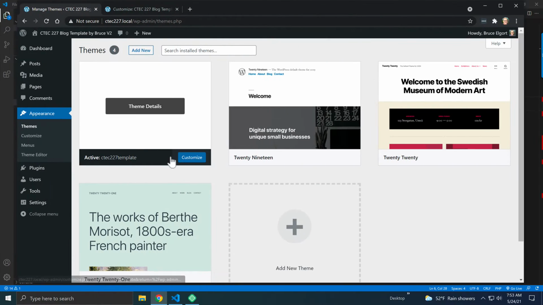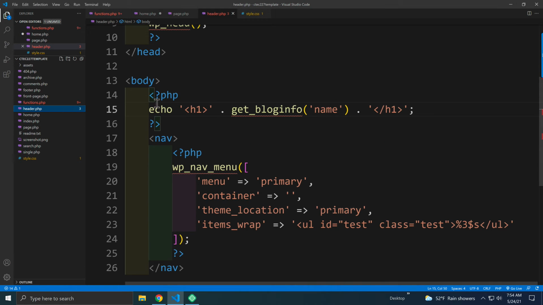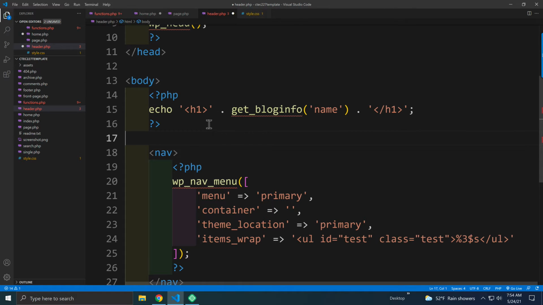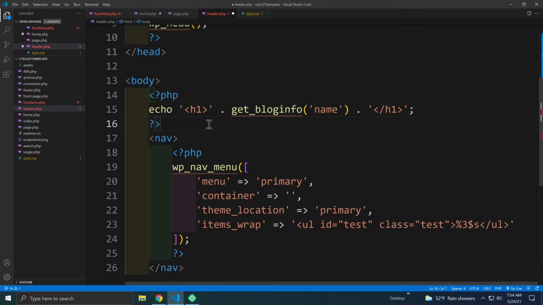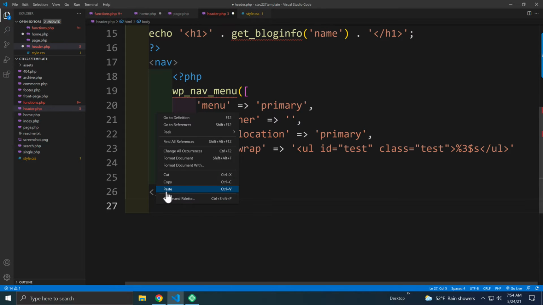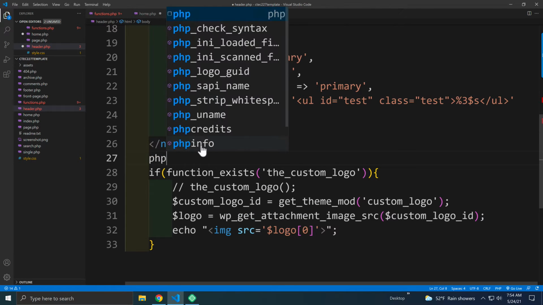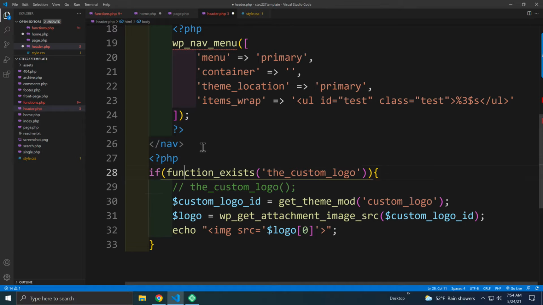All right. So I'm going to go back into VS Code, and I'm going to go to my header.php, or the page you want to put the logo on. I'll put it below our nav, just because it really doesn't matter. I'm going to paste in this PHP code. There it is. I need to put PHP tags around it, and I'll do that right now. Okay, so there is that.